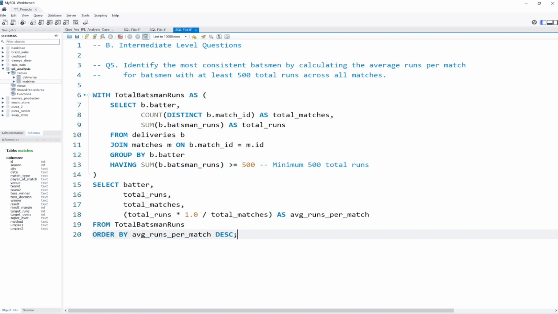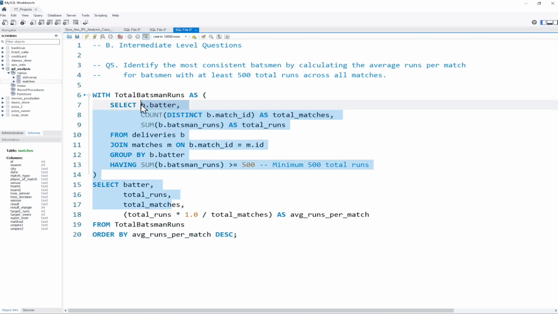Here we are using a common table expression, that is CTE, to first calculate the total matches played and then total runs scored by each batsman. Then we calculate the average runs per match by dividing total runs by total matches. Sorting the average runs per match gives us the most consistent performance in IPL history. Let me run this query now.